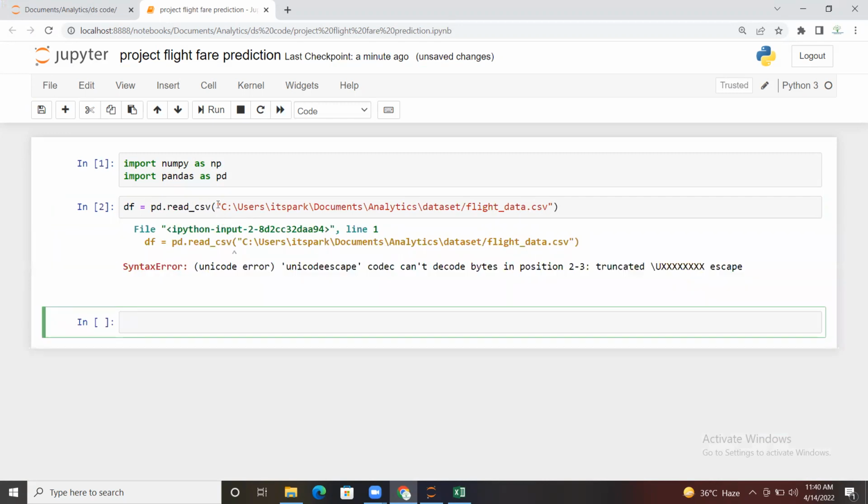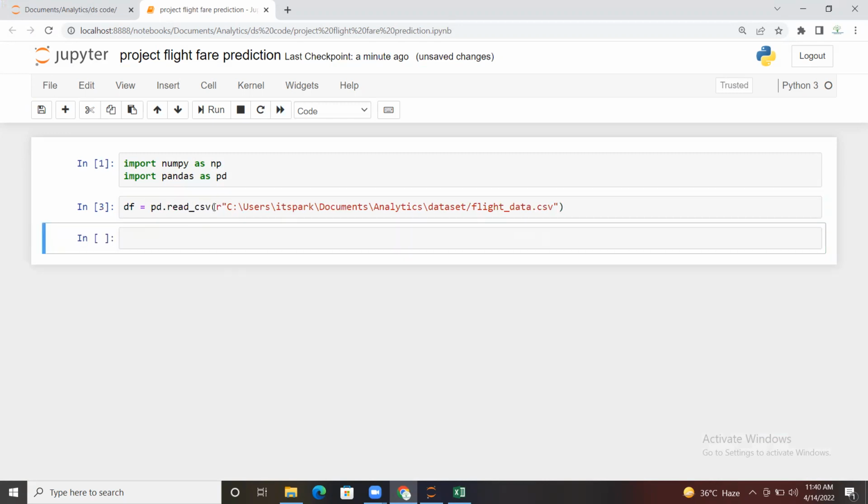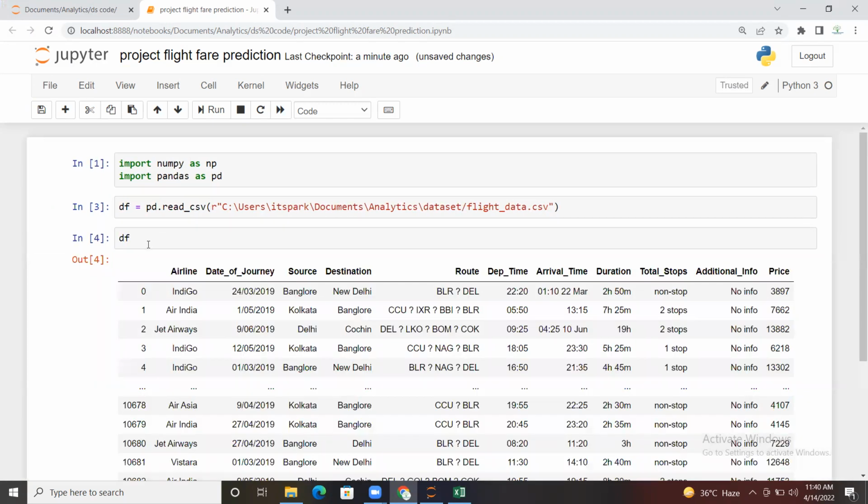So that is going to give a Unicode error. So we are going to mention r and we are good to go. So here is the data set. Let me put head so that we can see the first 5 rows.